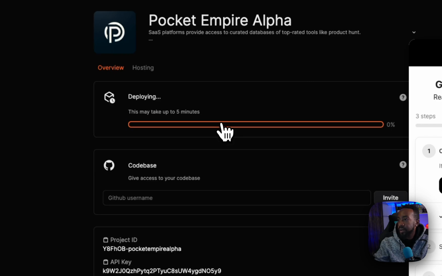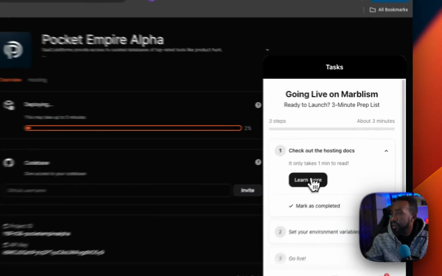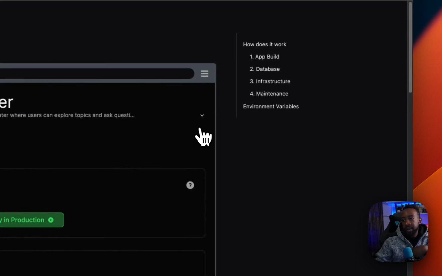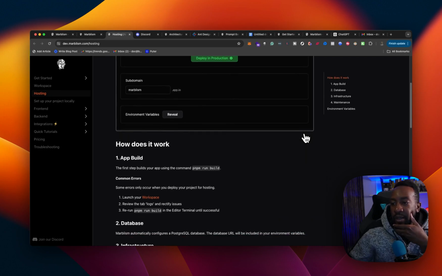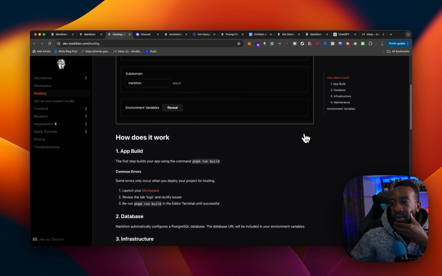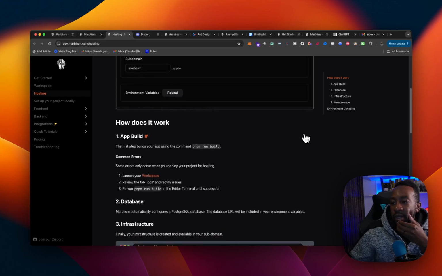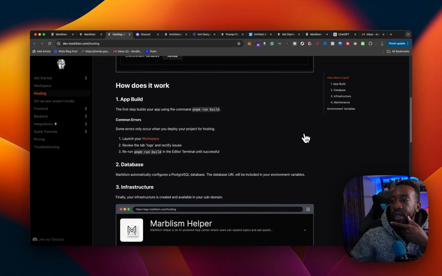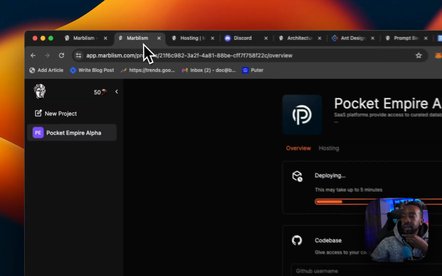Launch. Okay, so we'll take another 5 minutes here. Check out the hosting docs. It'll only take a 1 minute read. So hosting, how does it work? App build. The first step, build your app using the command. Okay, run. Okay, common errors. Some errors only occur when you deploy your project for hosting. Launch your workspace, review the tab logs and rerun. Okay, cool. Let's see what happens.